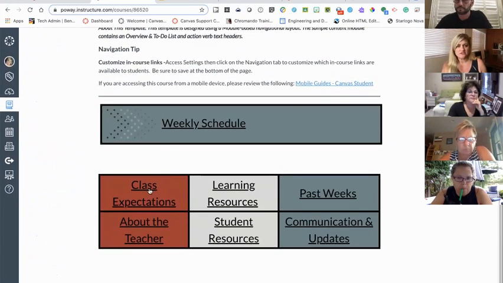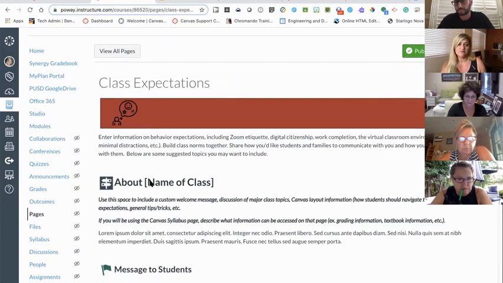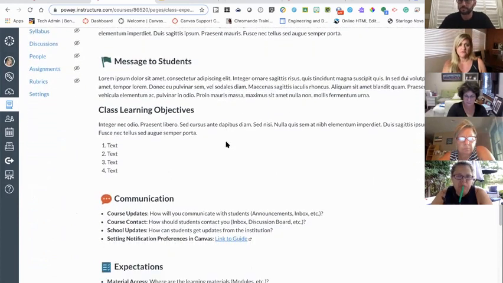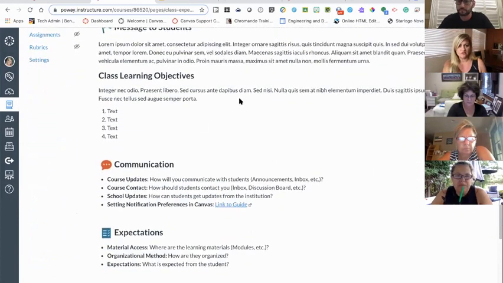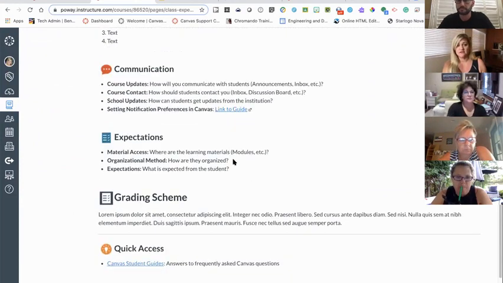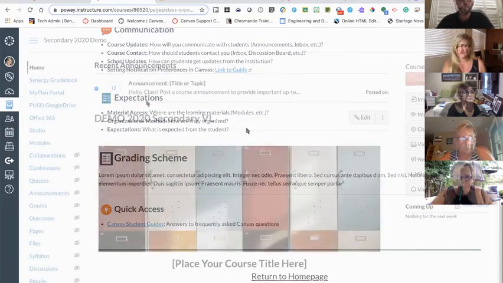We've also included class expectations. This might be what you would call your class syllabus, where you can set up some more information about your course, let students know what the learning objectives are, and lay out how you'll be communicating your course expectations and behavior expectations for class.